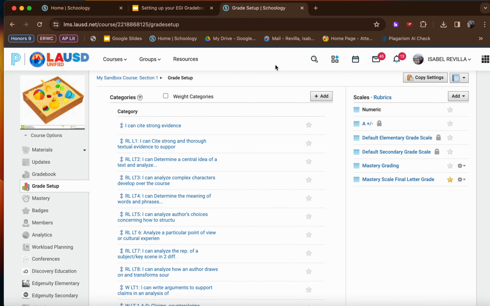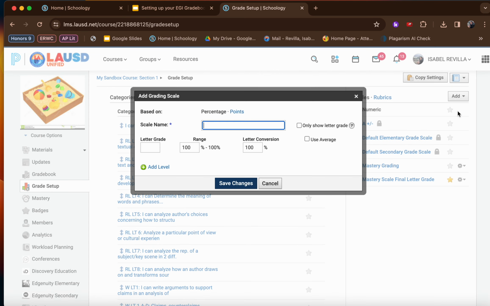All right. Your second step is to create a scale. So because we grade on a 4-point scale, we have to tell Schoology that we're going to grade on a 4-point scale. So you're going to click where it says add, and you're going to click on add scale. And then you'll get this box here. You're going to leave it on percentage, and you are going to title this one Mastery Scale Final Letter Grade. Okay.